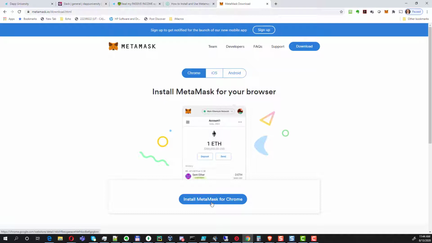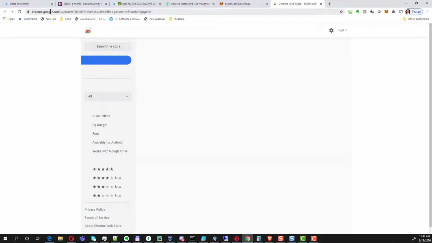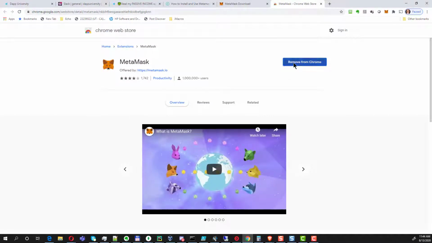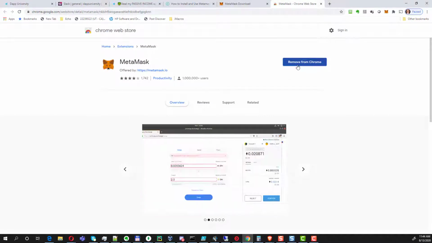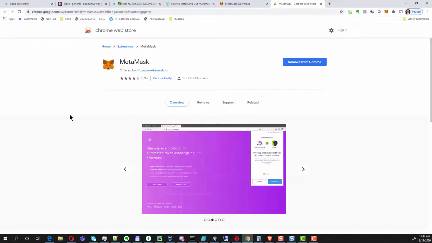But here you click Install Metamask for Chrome, and then it basically takes you to the Google Chrome store. And from there, you're going to see a button that says install. I've already had it installed on my computer, so I don't need to reinstall it. But you would click install here, and then we'll continue from there.